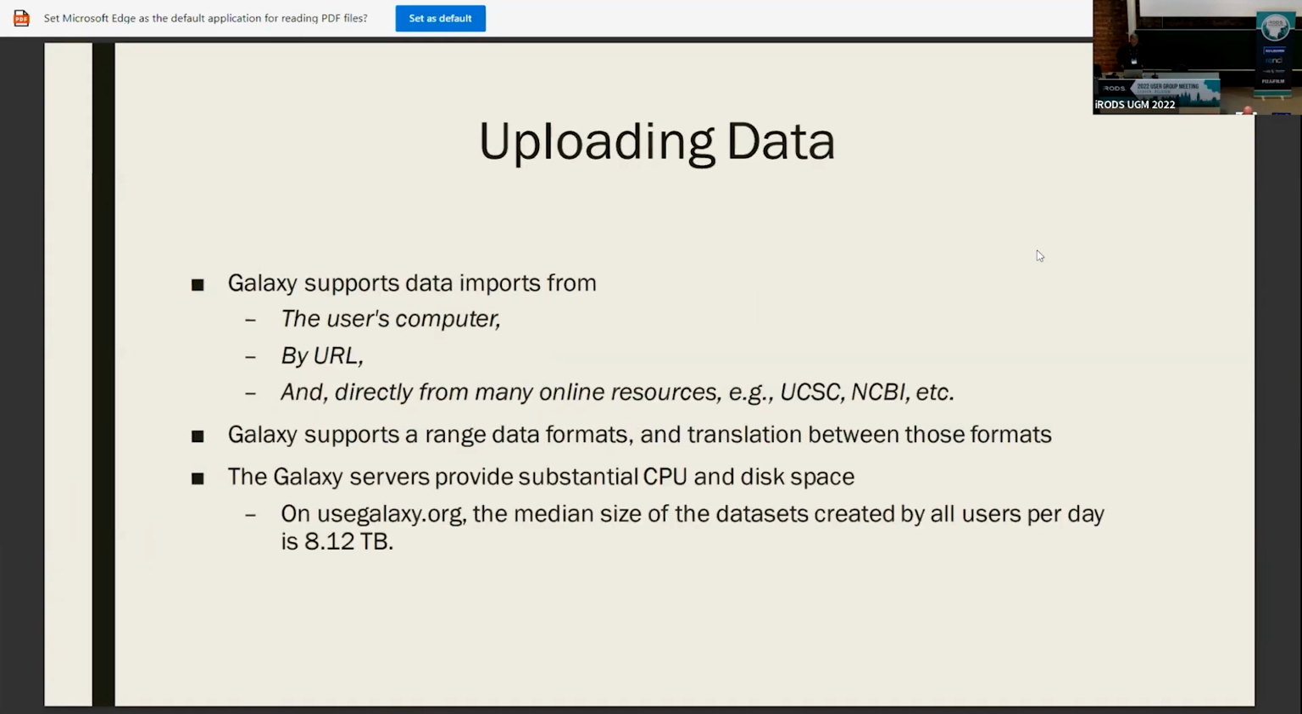Uploading data: you can upload data from your personal computer, you can upload it from a URL, or you can upload it from certain online resources. For example, UCSC has a lot of genomics data. Galaxy supports a range of data formats and translation between those data formats. And Galaxy also provides substantial CPU and disk space. Every user gets 250 gigabytes of storage, and you can run your jobs on our servers for free for multiple days.